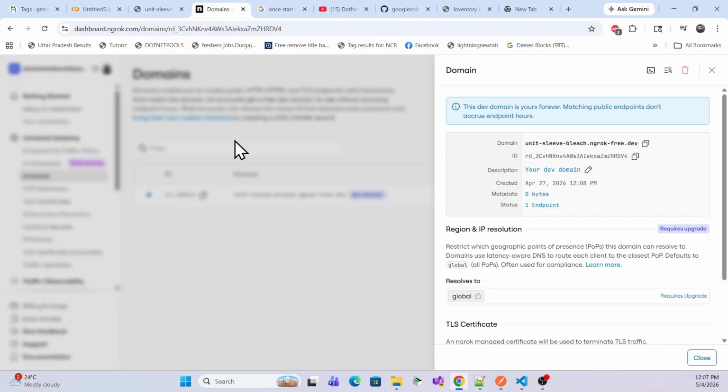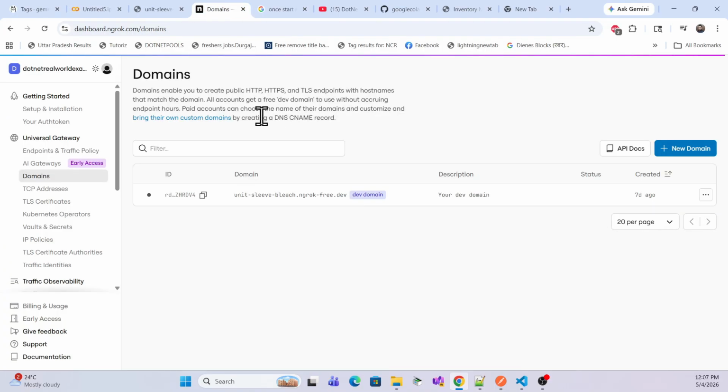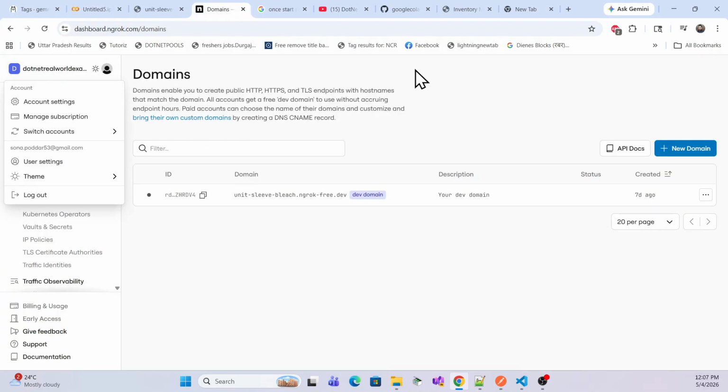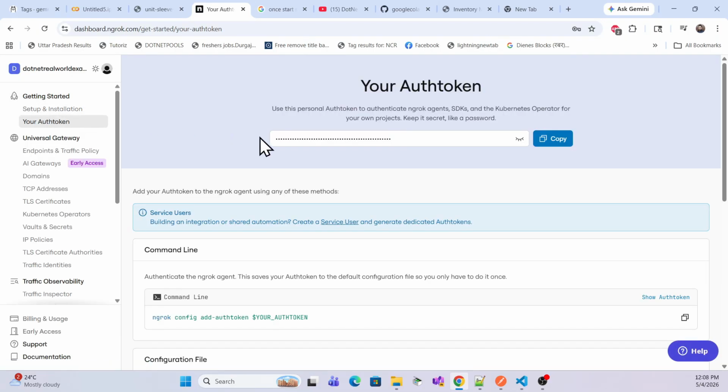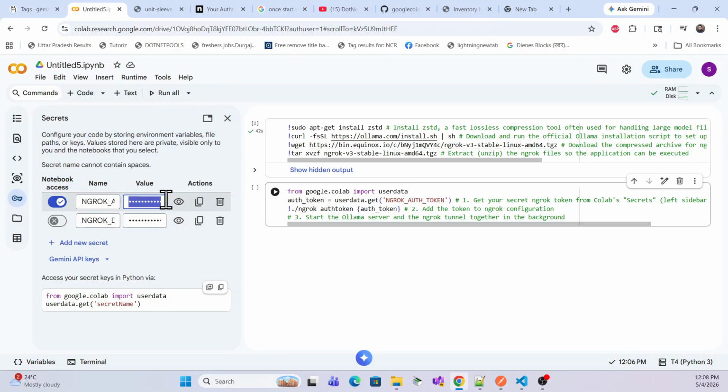Simply log in to your ngrok account. This is my ngrok account. You can simply log in, it is free, there's no paid version needed. You can copy this token, go back to your Colab section and paste it here. That's it. Only one token is fine. You can also use your own domain name, which we will do later, but as of now this is fine.